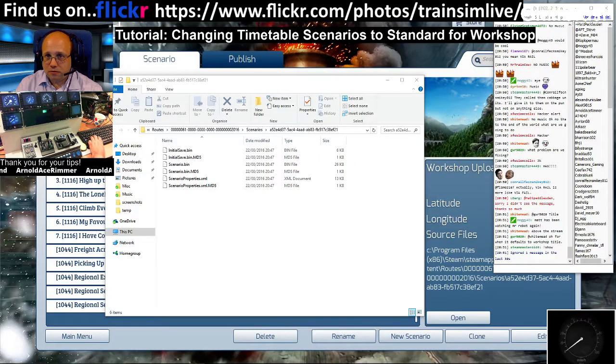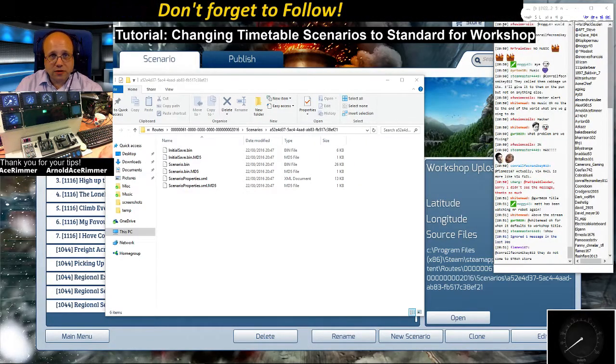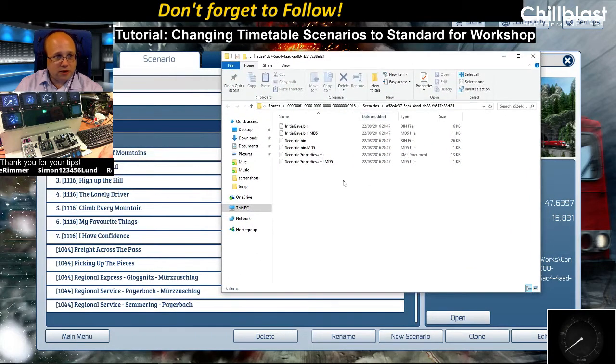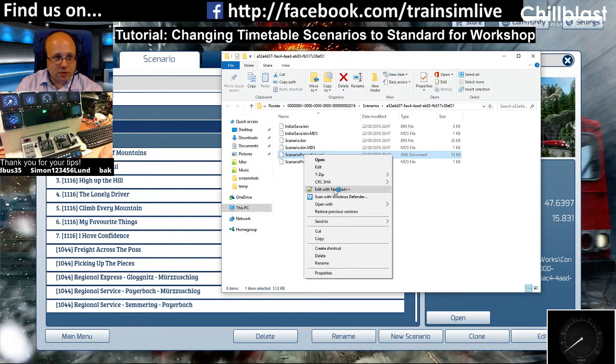Anytime you like. Well, there it is. So there you go, folks. Let me move that chat off the screen. So this is Notepad. You're looking for scenario properties.xml. All right, I'm going to open it with Notepad++. You can just use Notepad. Don't double click on it.